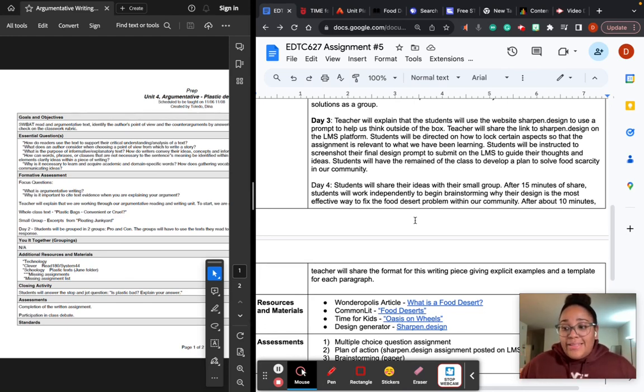So that is the redesign for my lesson. It would be to include using sharpened design to have my students think outside the box to come up with real world solutions for real world problems.